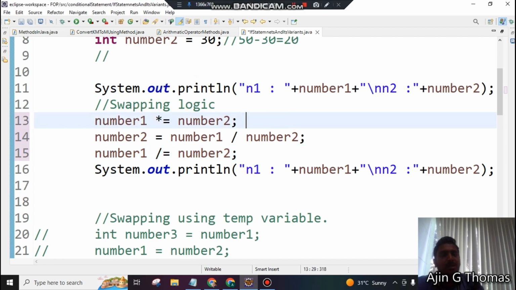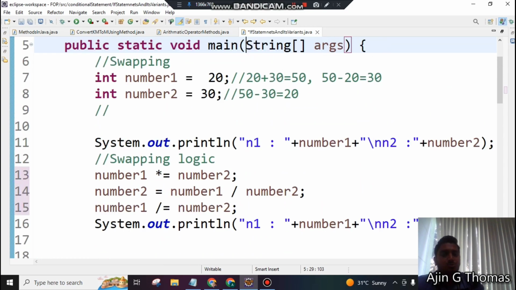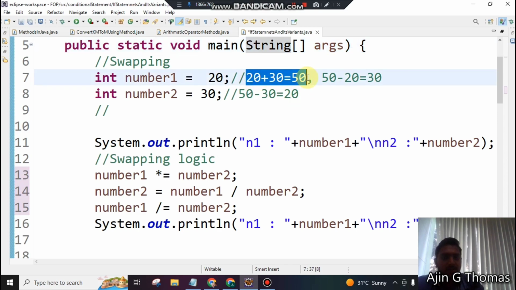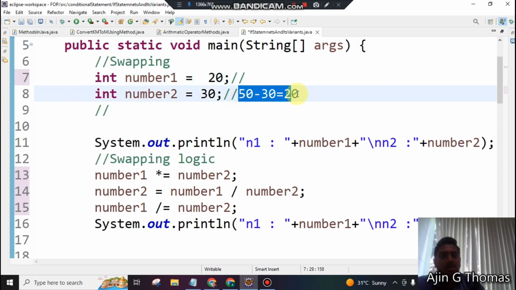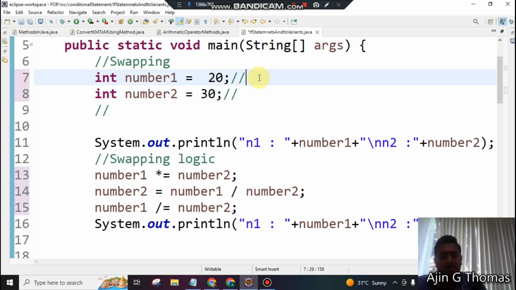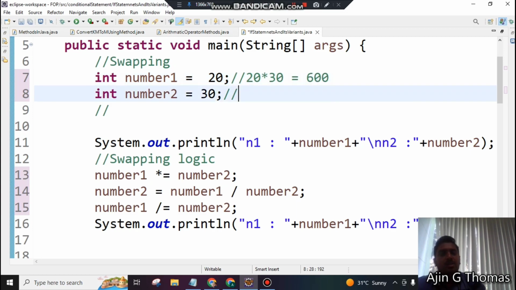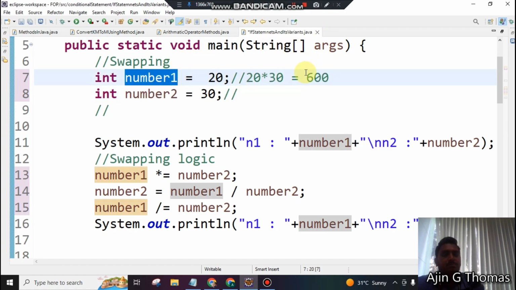So if I am multiplying number 1 and number 2, what is number 1? First time, what is number 1? 20. So if I am multiplying number 1 and number 2, what will I get? 20 into 30 equal to 600. Then right now I am updating that 600 in number 1. Then how can I get this 20 from 630?